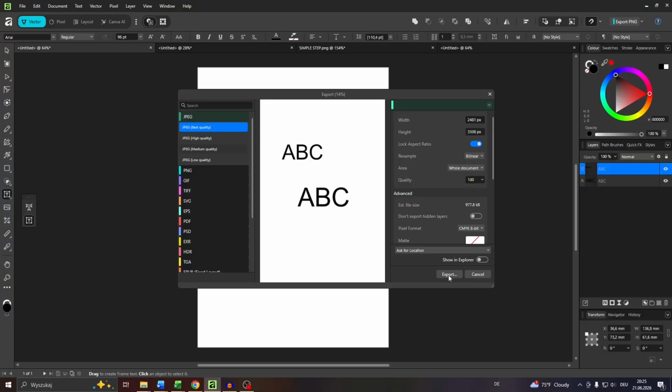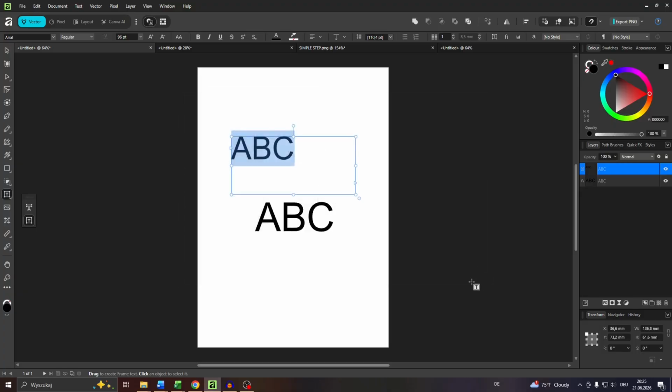Click into export and then save the given design on your device in the given location with this pixel format here, guys. That's how you do it.